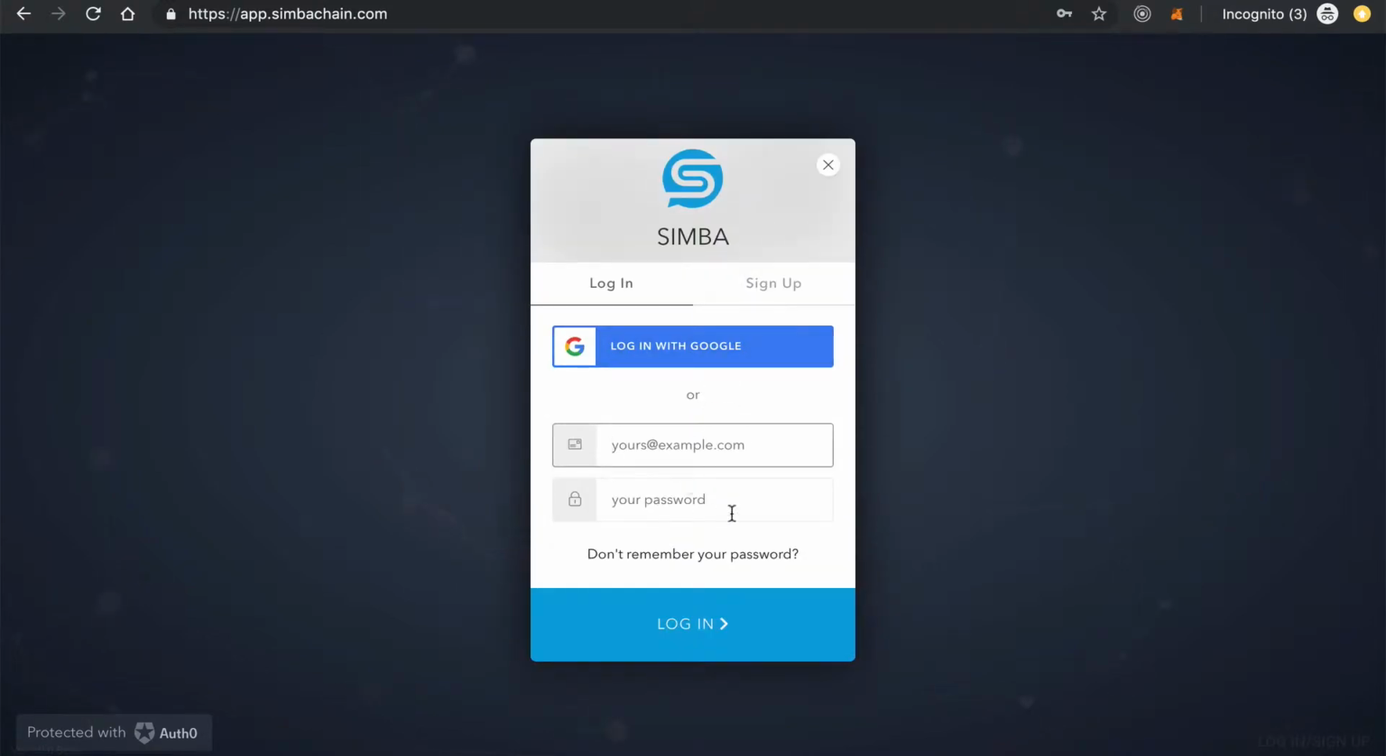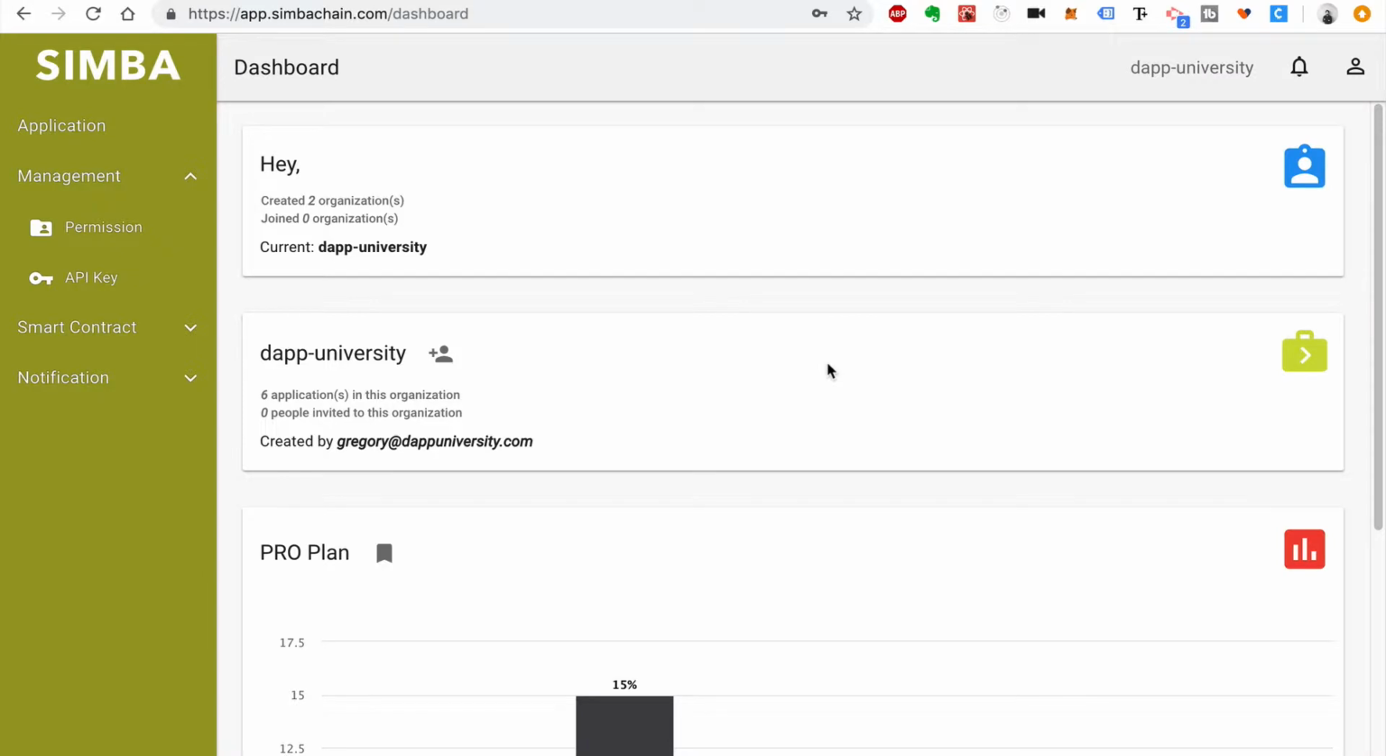You can create an account by clicking login or sign up down here in the bottom right hand corner. All right, so go ahead and create an account if you don't have one already. Once you've logged in, you'll see your dashboard here inside of SIMBA. And the first step that you want to do is to create 3 new accounts for the ICO, okay?